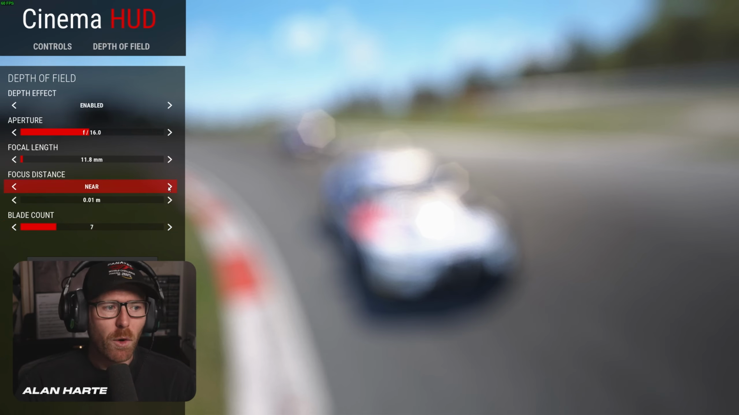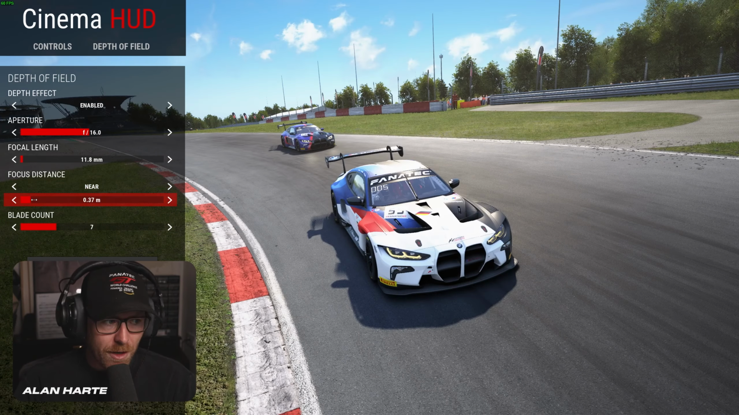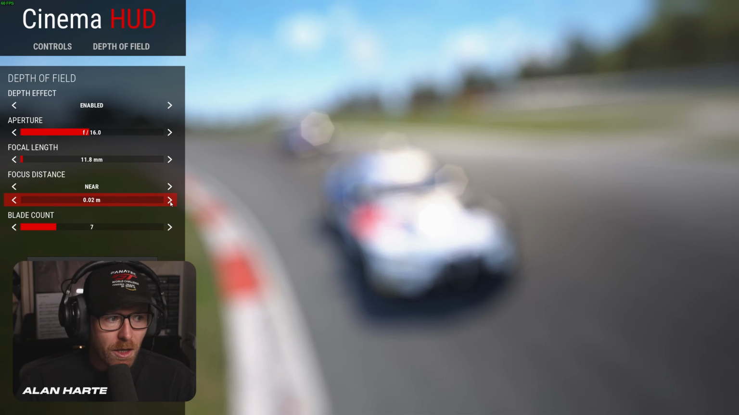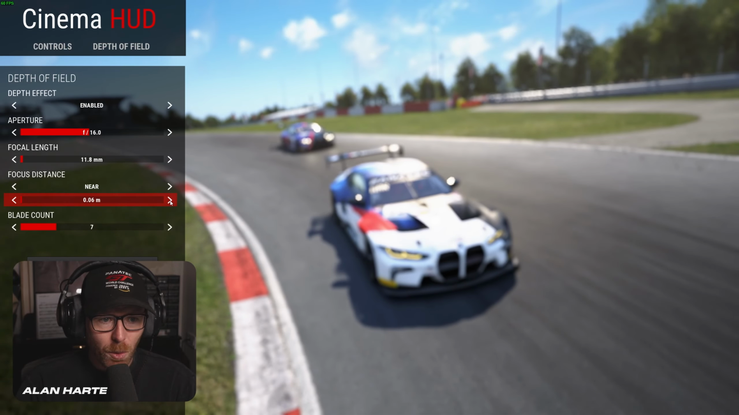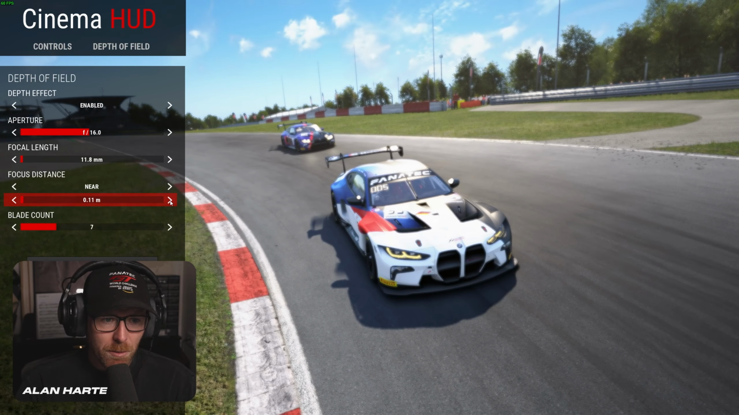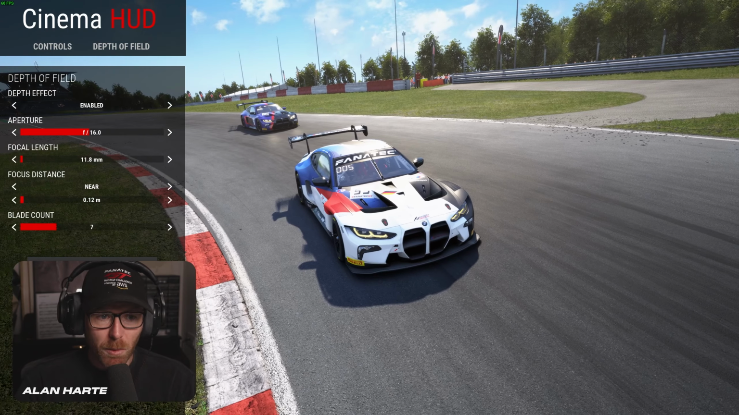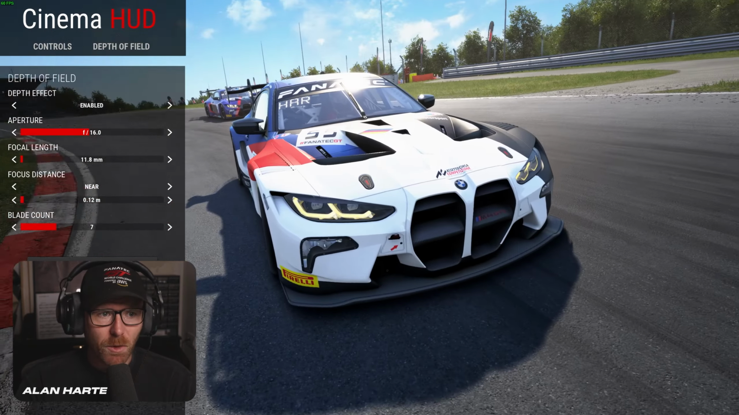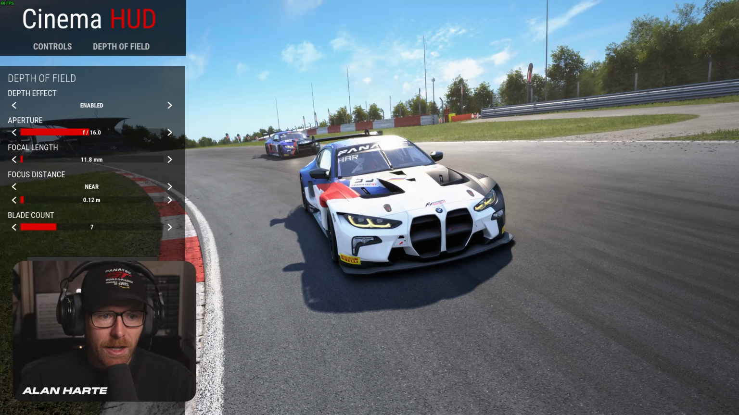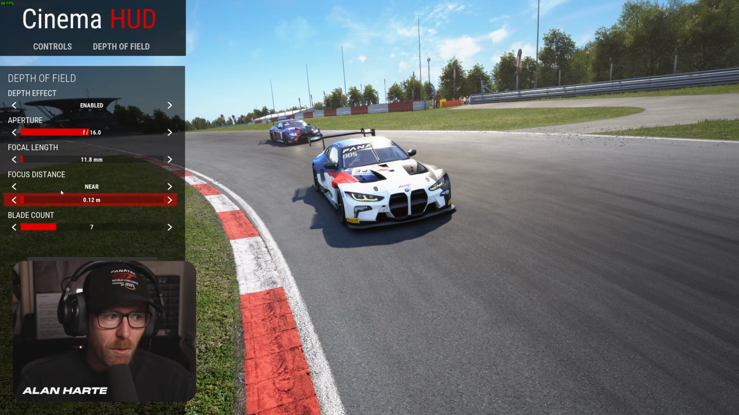Focus distance, I'm going to select near because the car is right up on the camera. So what I can do is change this now, and you'll see as I bring it up, I want to use this arrow key rather than sliding, about 0.5, no, a little bit more, let's go up towards 0.12 of a meter is where we begin to see the front car come into focus. And of course I can always come in a little bit further or move further away depending on.